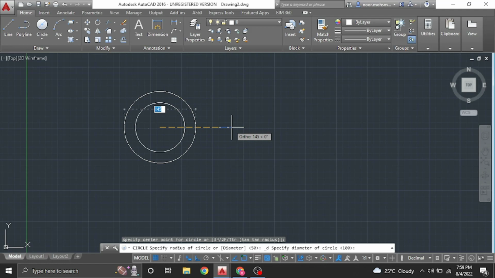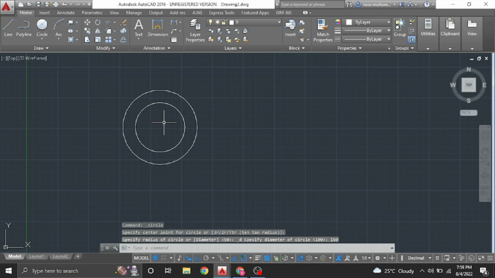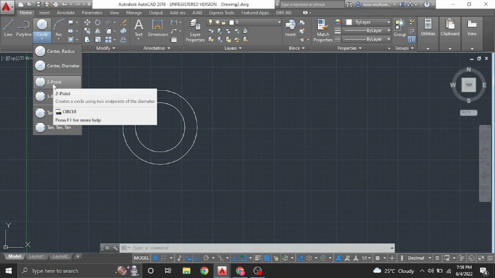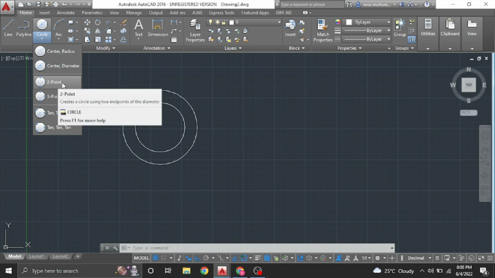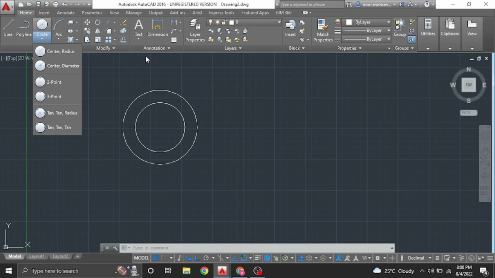So now you can draw the circle with, I'm going to draw the diameter of 150. So you can draw the circle with the diameter of 150. And next, 2-point circle. The 2-point circle will be used to draw the circle between 2 points. Okay, so it depends.